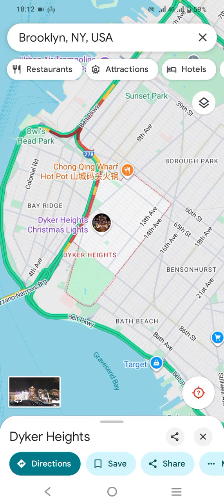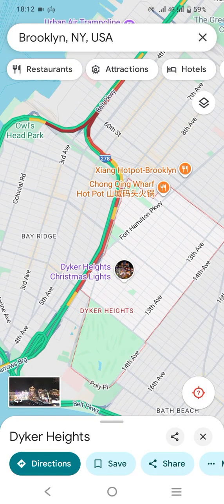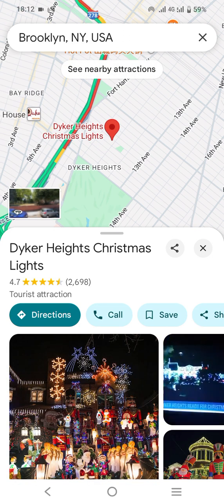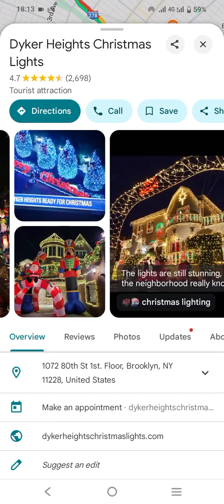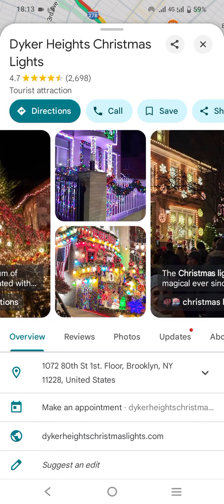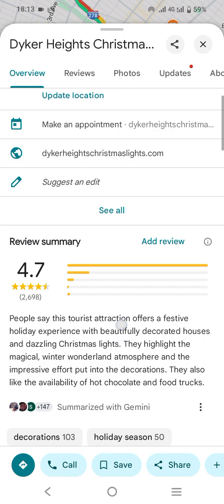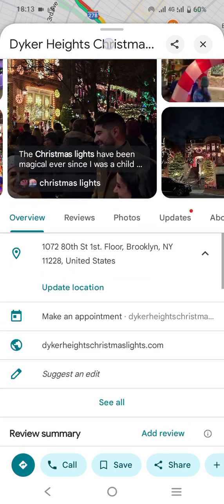And if you would like to see, for example, the Dyker Heights Christmas lights, you can simply click it. As you can see, it says that it is a tourist attraction, and you can see the details of the pictures that have been uploaded by other users, and also the exact address shown here. And you can also give a review for this tourist attraction.